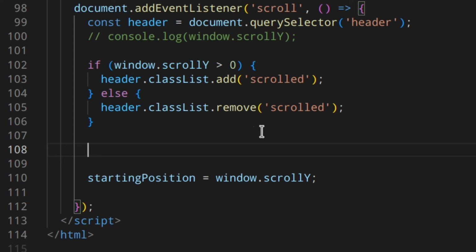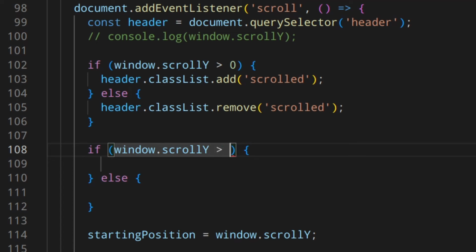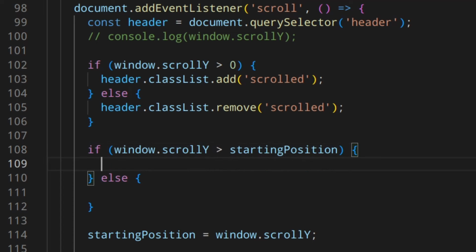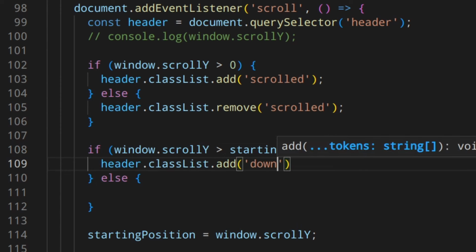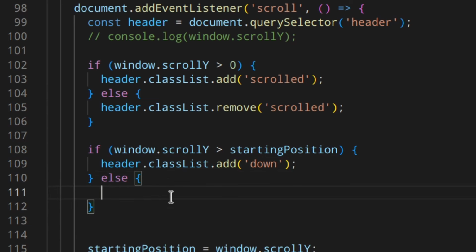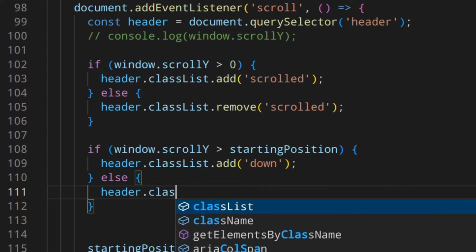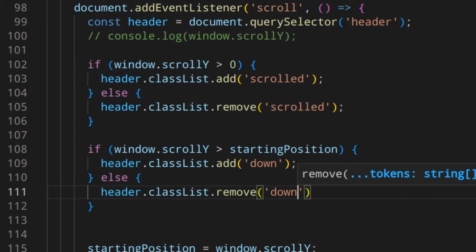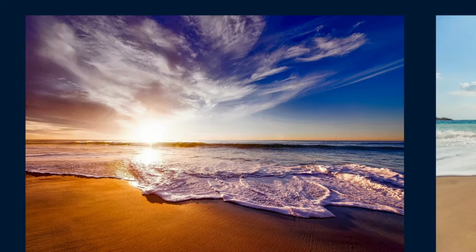So if the window scroll Y is greater than the starting position, we said that we are scrolling down, right? So we need to add the class down, like this. On the other hand, if the starting position is greater than the scroll Y, it means that we're scrolling up and we need to remove the class down, like this. Of course, as I said earlier, after checking the position, we need to update the starting position for the next cycle. And in this case, we are doing that here. So let's actually see if that works.